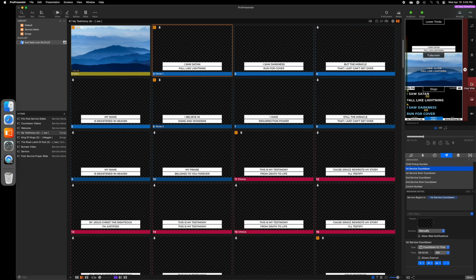So if we clear slide, you notice our background's still there, but we don't have the words. And then if we clear media, we still have the words, but we don't have the background. And then this last one is video input, which again you would use for like the live stream, but we don't stream from ProPresenter, so shouldn't have to use video.